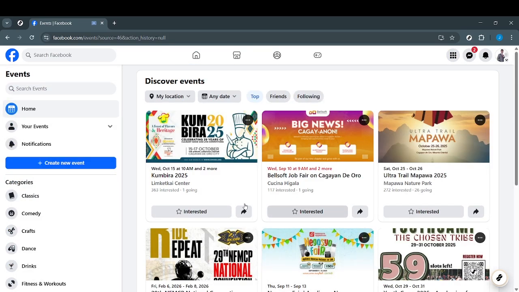To do this, move over to the Events tab on Facebook. Clicking on this tab allows you to view and manage all events you're interested in. Once you're viewing your list of events, choose the specific event you wish to export to your Google Calendar.